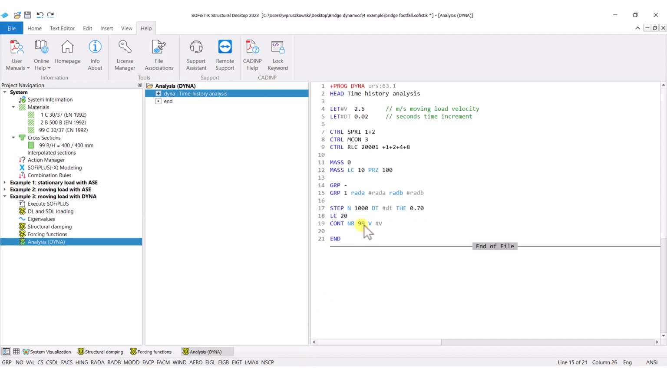Confirmed. Let's go back to SSD. Dyna offers a lot of configurability as well, like the type of the numerical analysis to be used, for instance, or how extensive the results saved for each time step should be. Please refer to the Dyna manual to learn more.